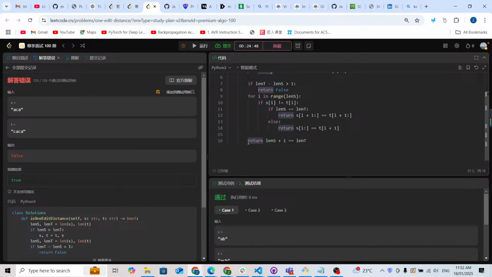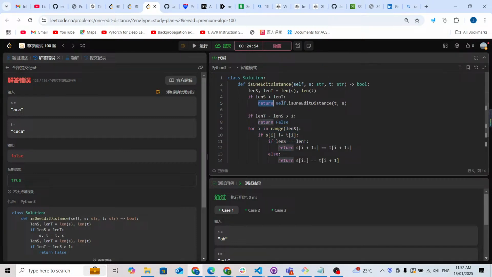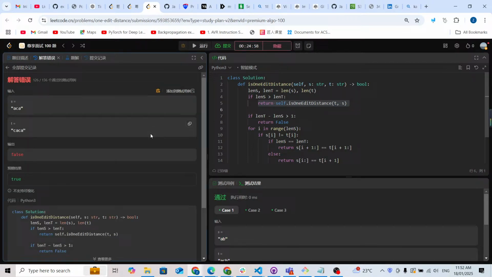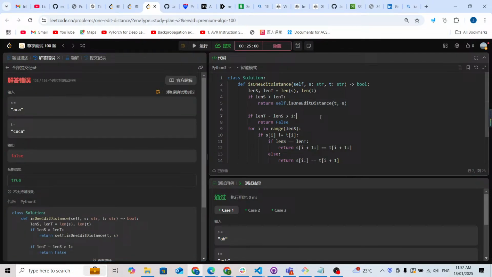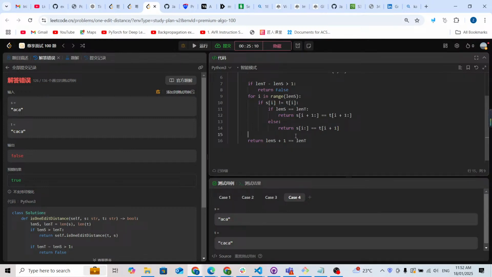Because finally it's gonna check this one, and there's gonna be the index out of range. But currently I'm gonna give a return, so everything should be okay. Now let me just submit it. It didn't work. There must be something wrong with this testing case. Let me just try to print out some values to check why it didn't work.